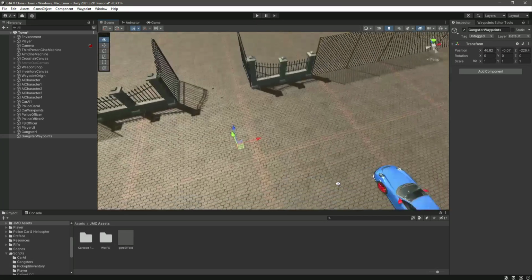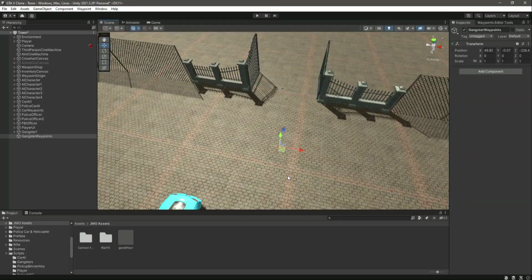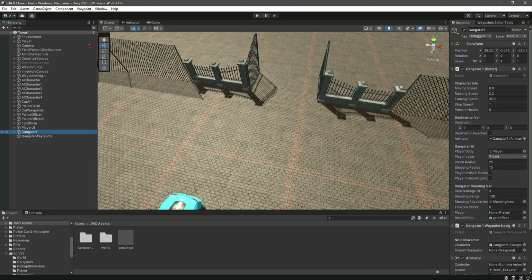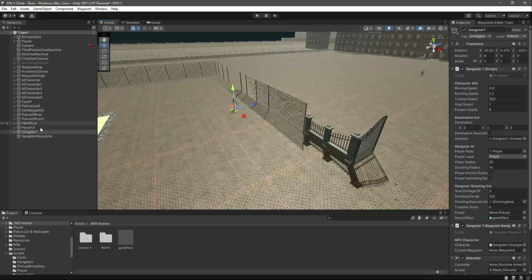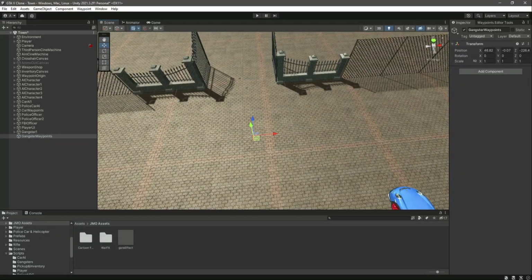And let's just actually add the waypoints in the next video, and also we will add the animation for this gangster. Okay, so with this done, let's just end this video right here.